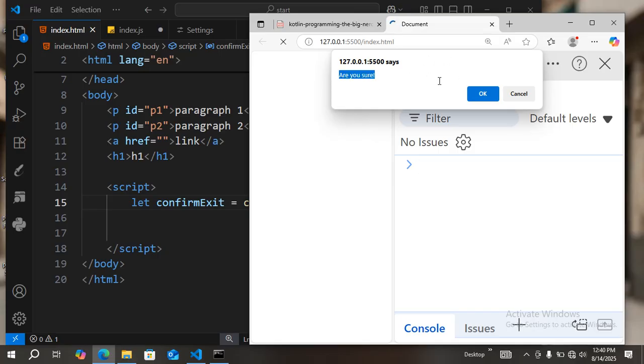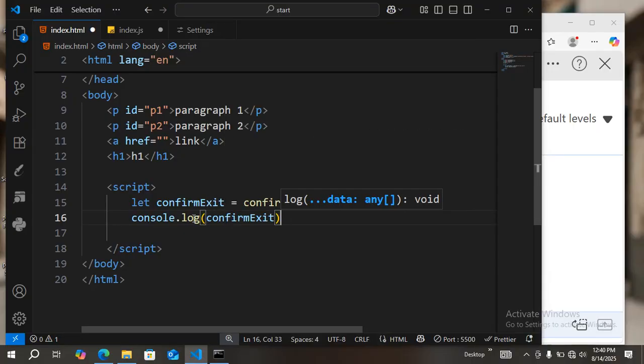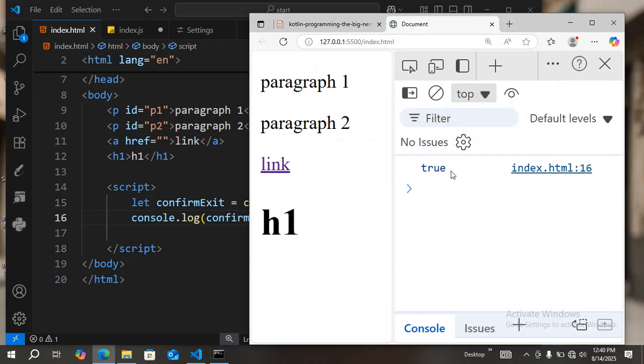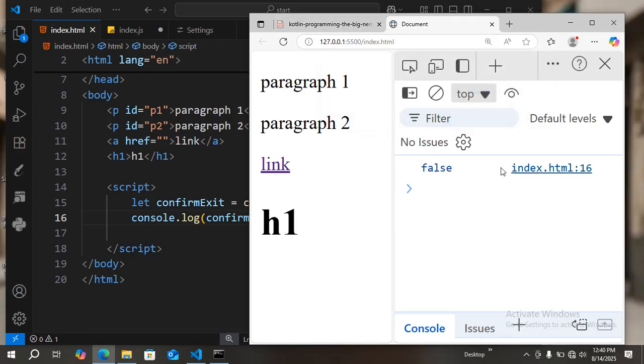For the confirm dialog, the user is sure for OK. So let us console.log out the confirm exit, and we see what we are going to get. If we save our program and we click OK, we get true. So we can use this if the user wants to exit, and if it is true, then we go on. If we refresh the page and press cancel, we get false, which means the user doesn't want to exit.